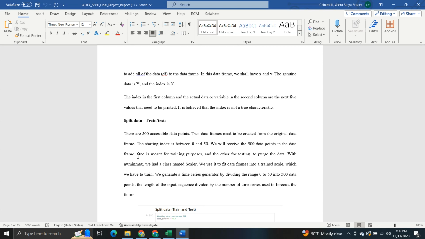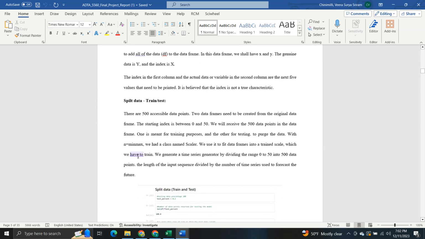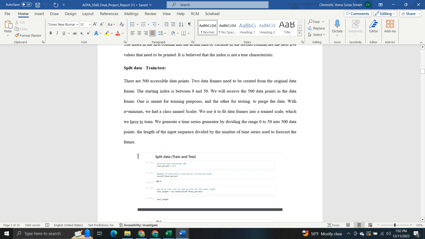It is believed that the index is not a true feature. Split the data into train and test. There are 500 accessible data points. Two data frames need to be created from the original data frame. The starting index is between 0 and 550, and it will receive the 500 data points in the data frame. One is meant for training purposes and the other for testing purposes.